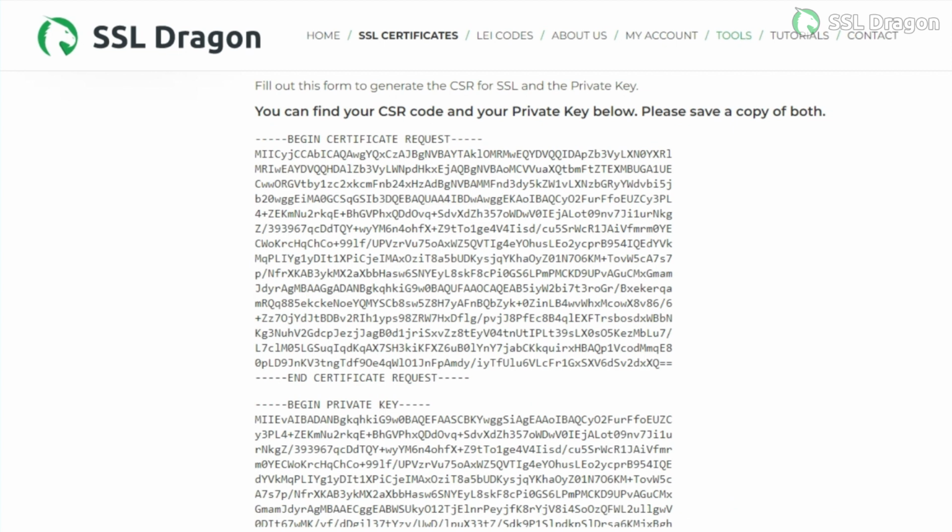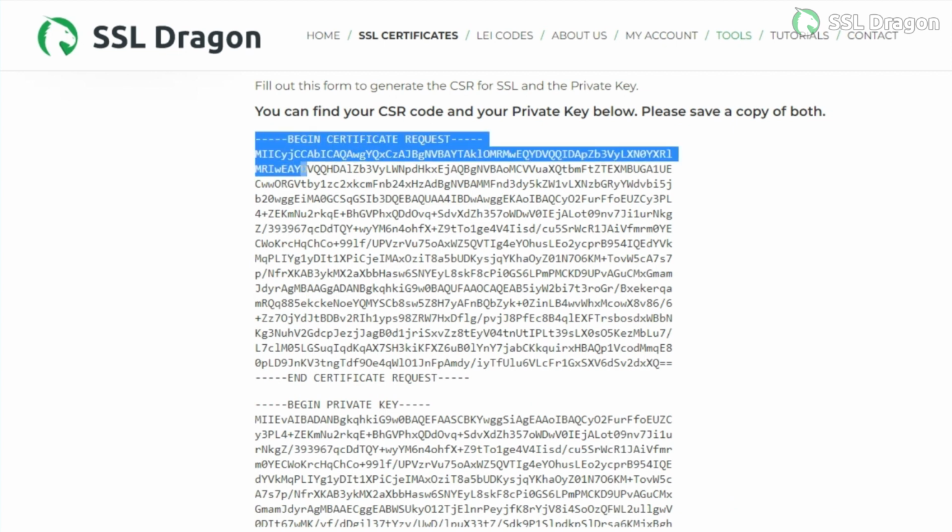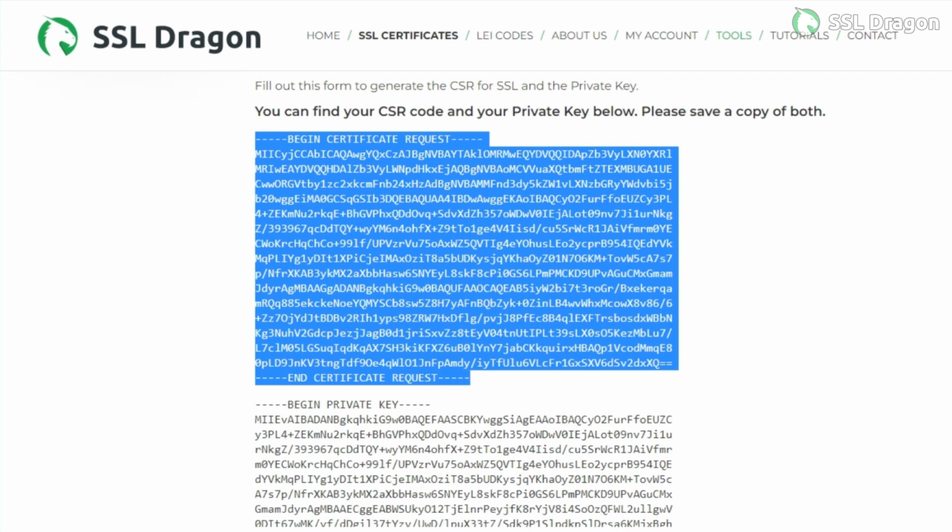Next, copy the generated CSR code and private key into .csr and .key files respectively, and share them with SSL Dragon. SSL Dragon will then issue the CRT for your domain.